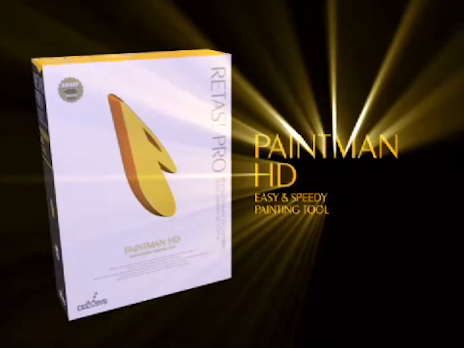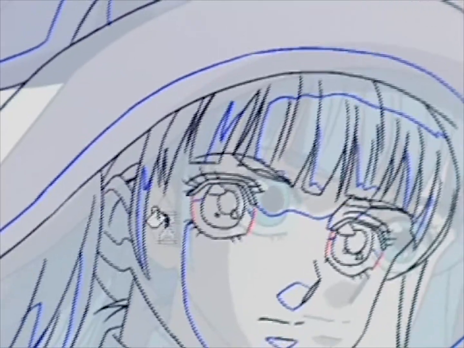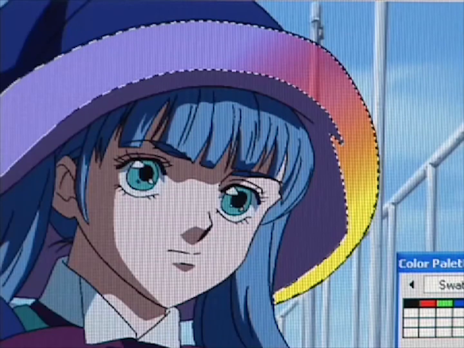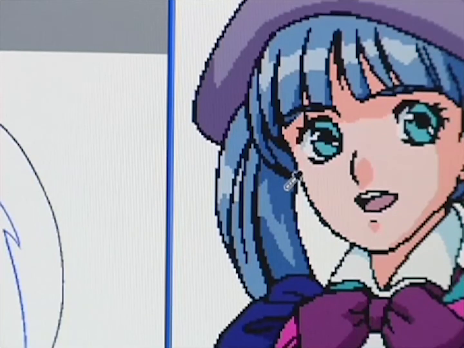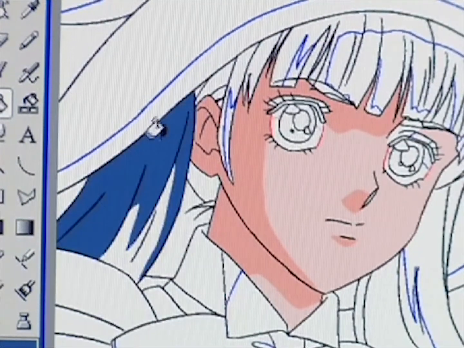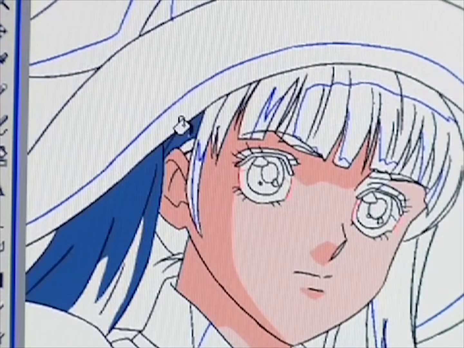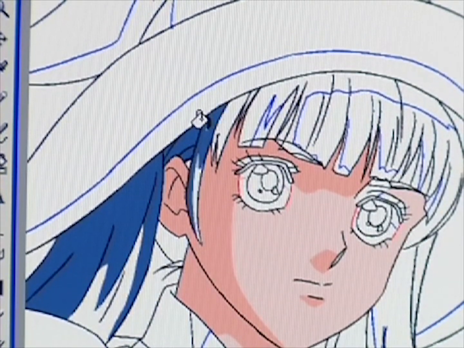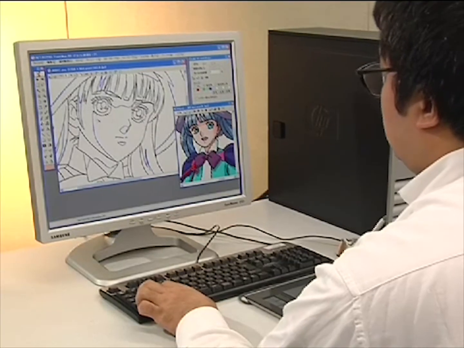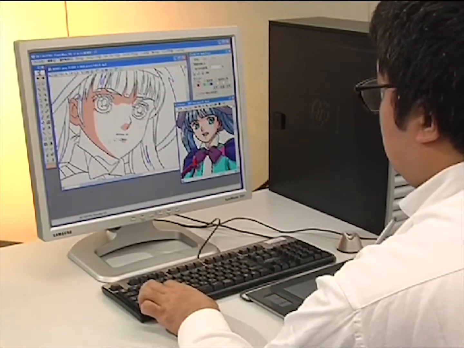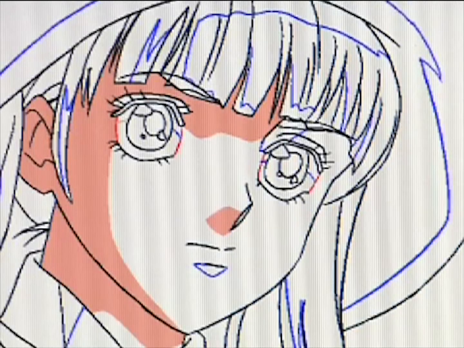PaintMan HD is a painting tool that covers all the finishing processes, from the painting of in-betweens, color styling, and special effects to cell check. It allows you to pick a color from a swatch on the color palette or a sub-palette and paint with a mouse click. PaintMan HD is equipped with various functions aimed at maximizing the efficiency of the painting process.